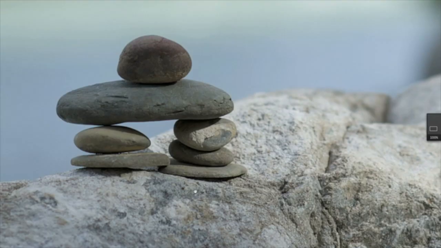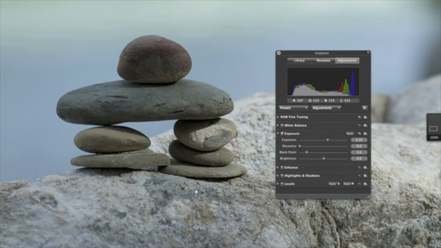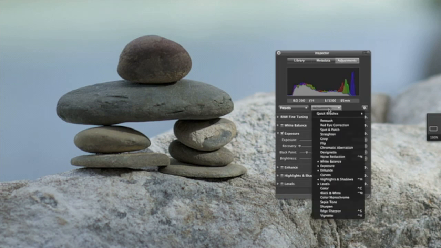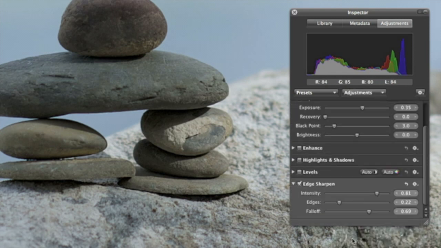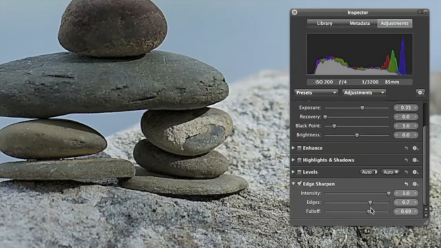Press the H key to bring up the Adjustments HUD. Choose Edge Sharpen from the Adjustments pop-up menu. Drag the intensity slider to the right to sharpen the image. You can also move the edge slider to adjust which edges are sharpened. Changing the fall-off value produces a more or less pronounced sharpening effect.